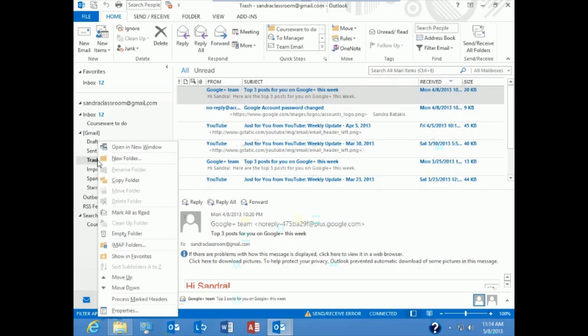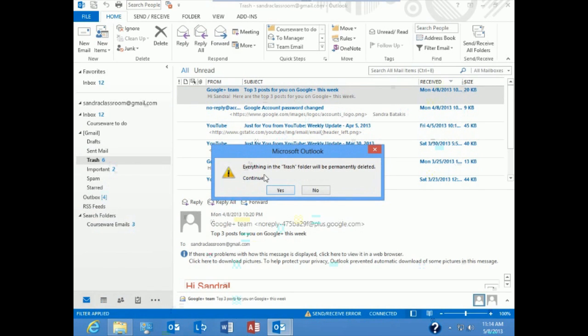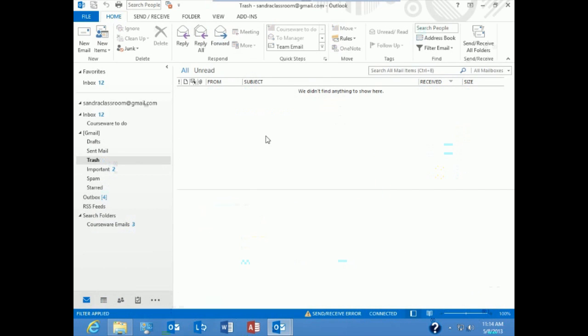But here, if I was to right click, I can empty the folder. Emptying the trash will permanently delete everything. We go ahead and click Yes, and it all goes completely away. I always compare that to you put it out on the curb for trash day, but if the trash people don't come, it's still in the trash can on the curb. It's not until they take it away and empty your trash that it's actually permanently gone.